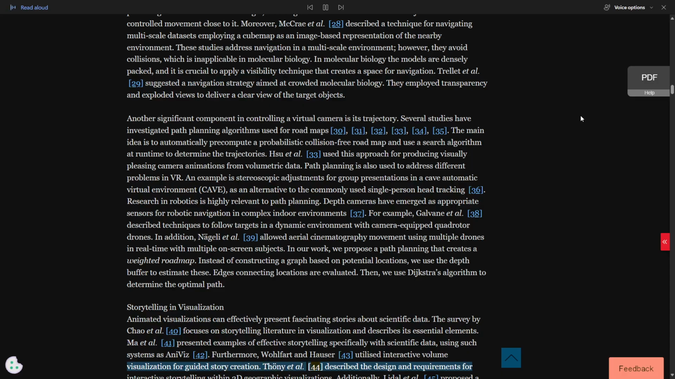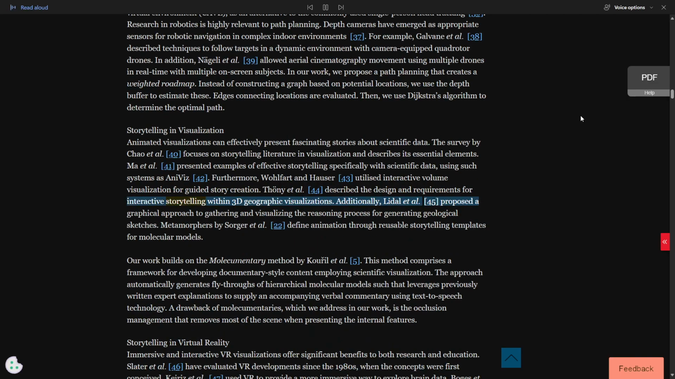Thoni et al., 44, described the design and requirements for interactive storytelling within 3D geographic visualizations. Additionally, Luidolt et al., 45, proposed a graphical approach to gathering and visualizing the reasoning process for generating geological sketches. Metamorphers by Sorger et al., 22, define animation through reusable storytelling templates for molecular models.